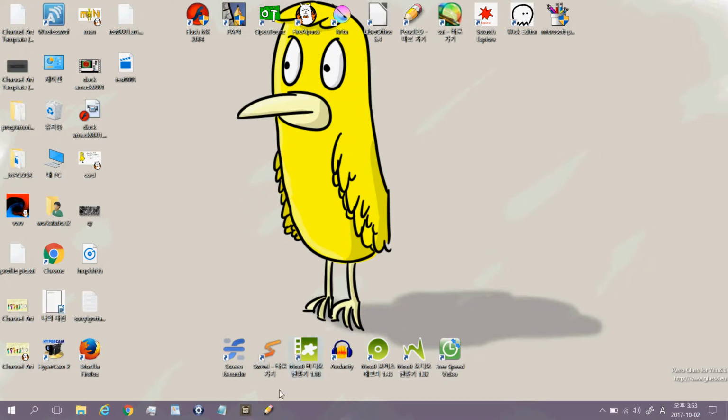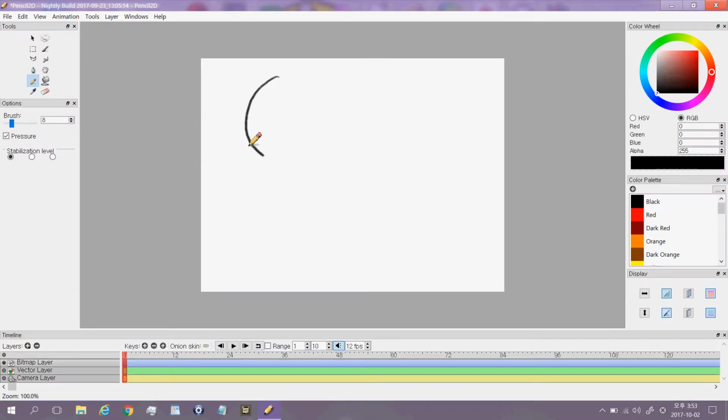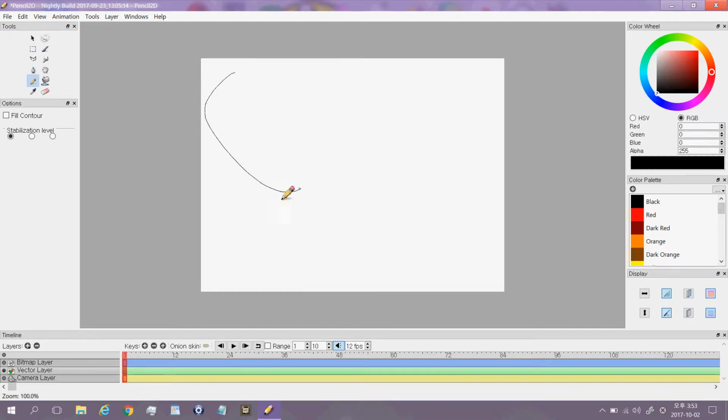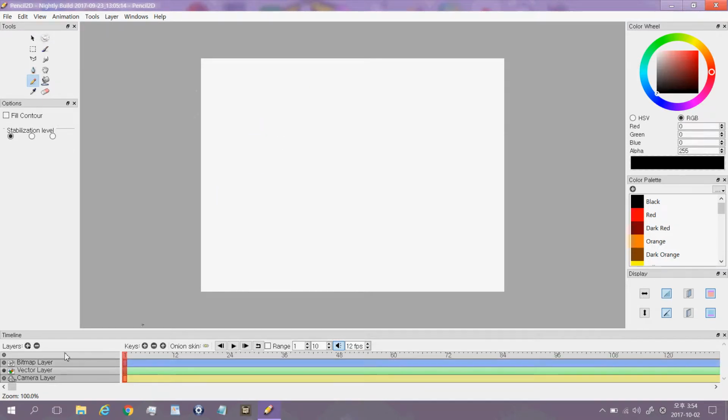Okay, so this is, let me open the Pencil 2D program. This is Pencil 2D using tutorial number 1 about the tools and the layers. So, first, if you open up Pencil 2D here, it's gonna look like something like this.